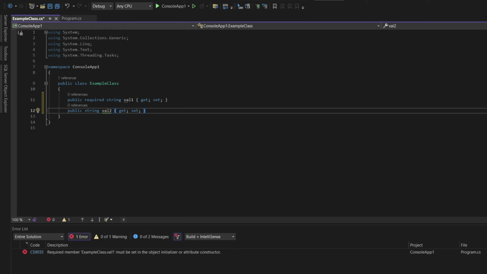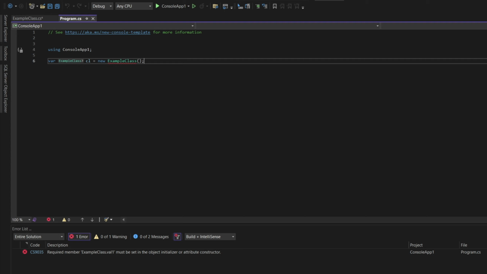Now, the way it works is quite simple. Let's go to program.cs. We construct this class, and you see that property is not set, so it will show a very simple error, which says the val1 must be set in object initializer. That's what it does. It requires you to set it, otherwise there's an error. So if we do set it, we can do it like this, just like that, val1, which actually says required right away.